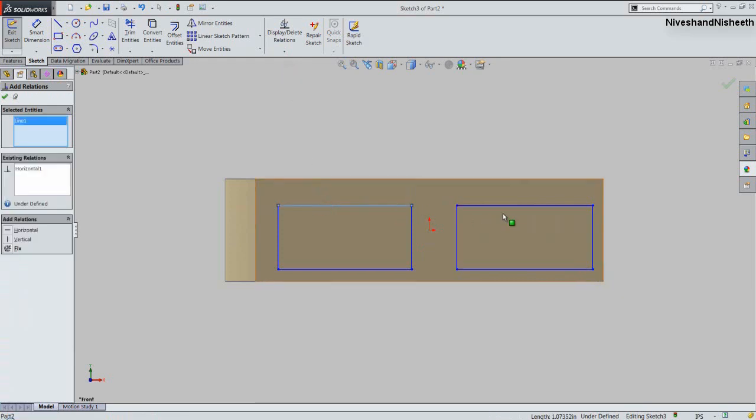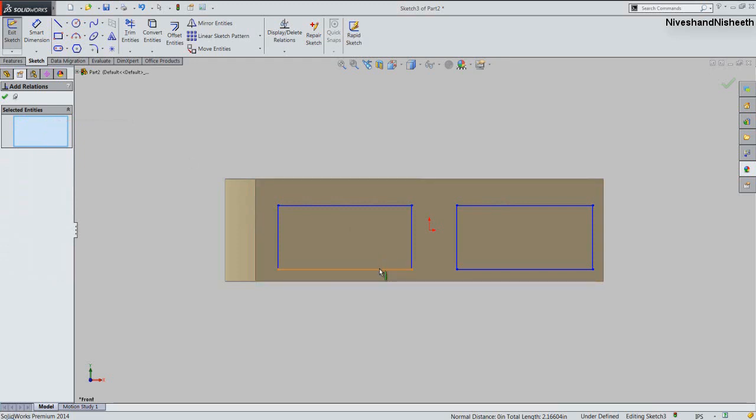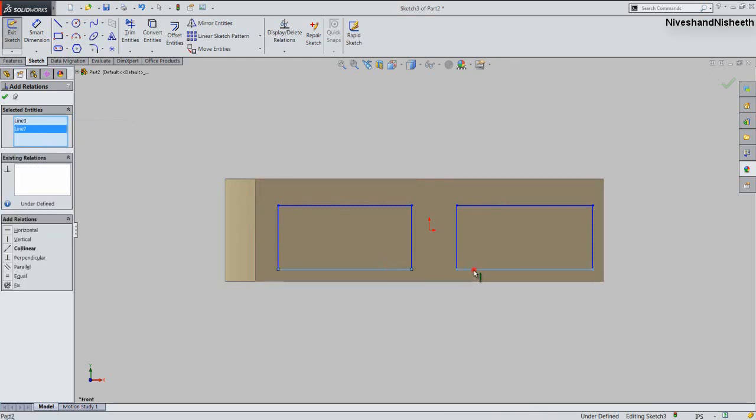Now we will fix the collinear relation between these two lines of the rectangle. Okay, that's it. Now clear the selection from here. Now we will fix another collinear relation between these two lines of the rectangle. Okay.